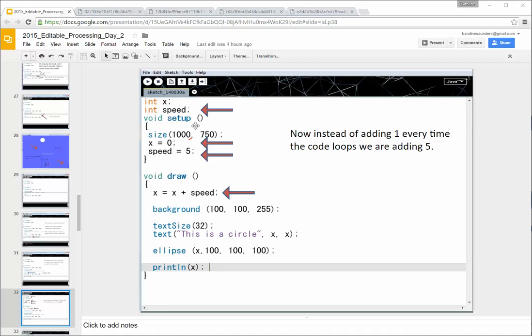So like I said, all this is going to do here is declare a new variable called speed. We're verifying that x is going to start at 0 and our speed is going to be starting at 5. But the real meat of this code comes where the x equals x plus speed comes in. That's going to be the real big portion of the code.